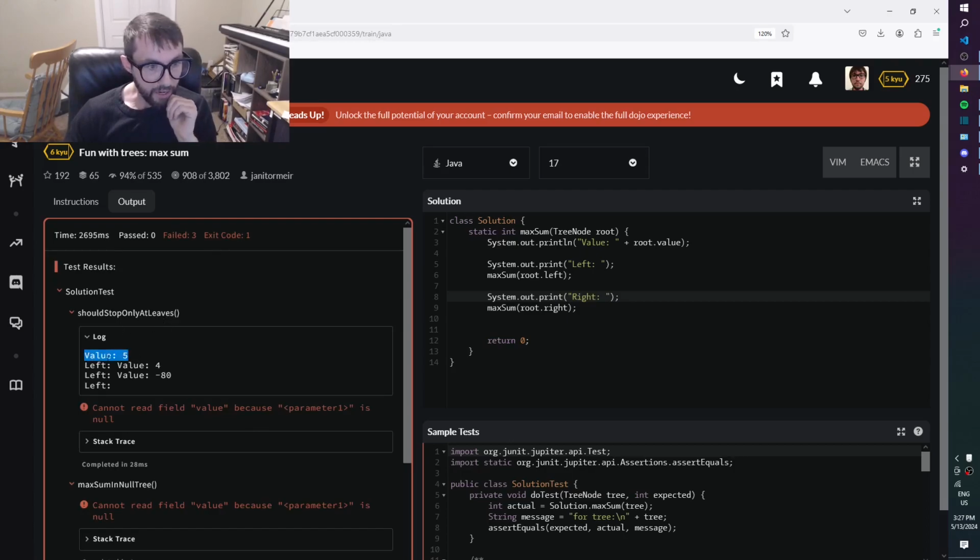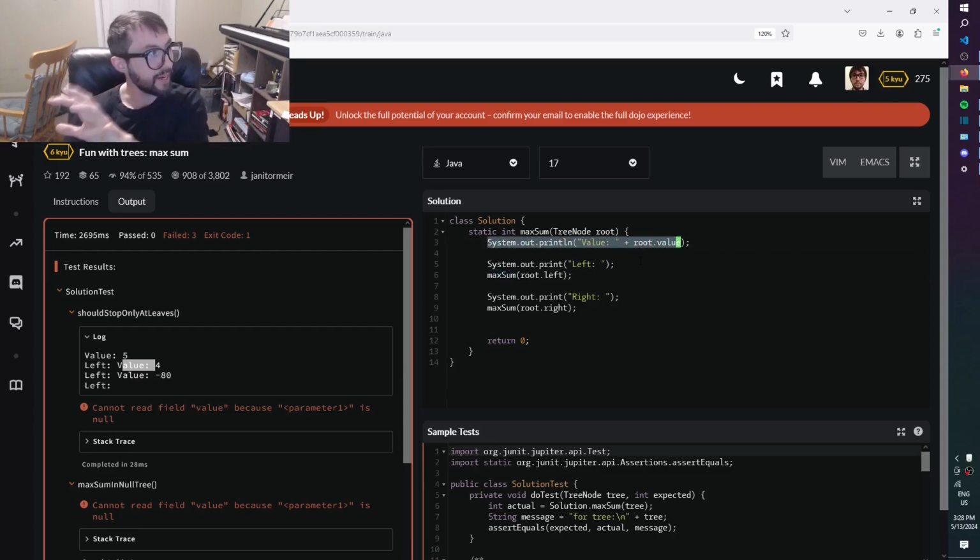Yeah, so 5 prints out, and then on the left, right before this recursive call, we pass in root.left. This is the recursion, and so that's why the very next thing we see is value 4. It looks like we jumped up to this line right here. So it said left and then value, left and then value. Looks like the program ran backwards, but really we just called max sum, and so it's started over right here in kind of a side calculation.